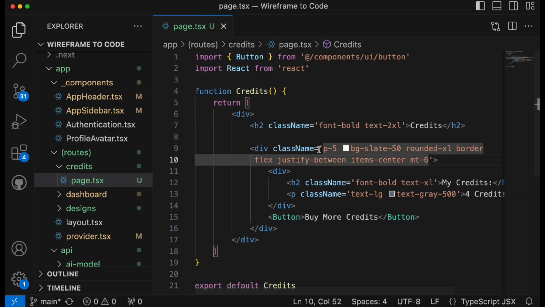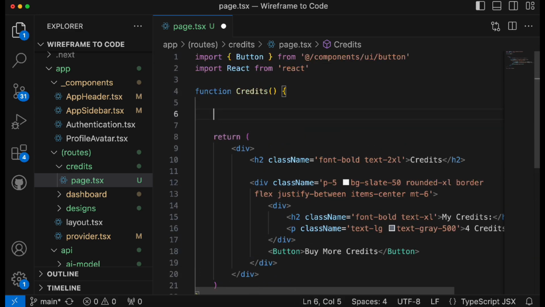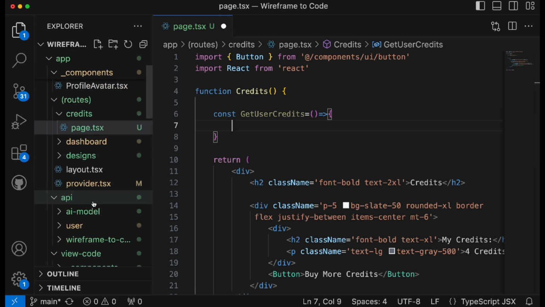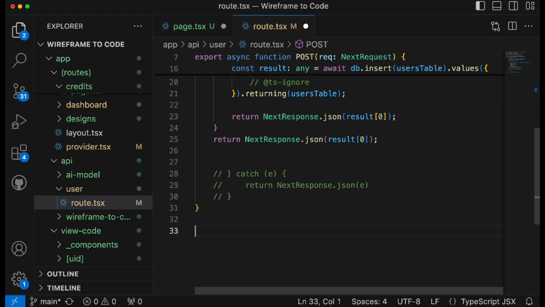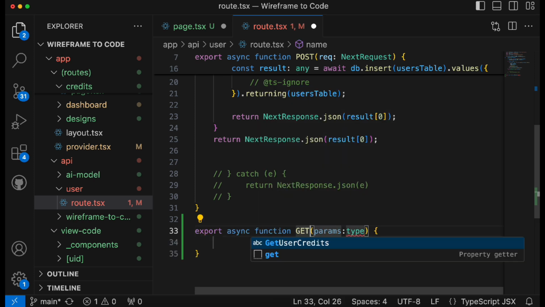Now once you add this one, we need to get the user information with all the credits. So here we'll say const getUserCredits and the arrow function. Now we already have the API called users endpoint, and inside that we're going to add the new endpoint: const export async function GET request. So here we'll say request and NextRequest.